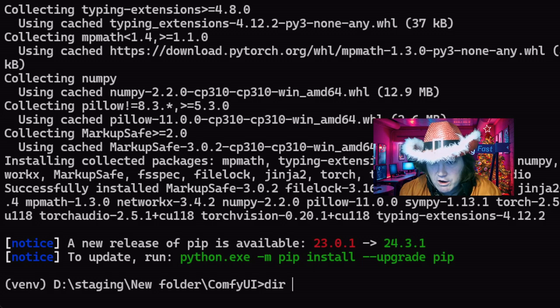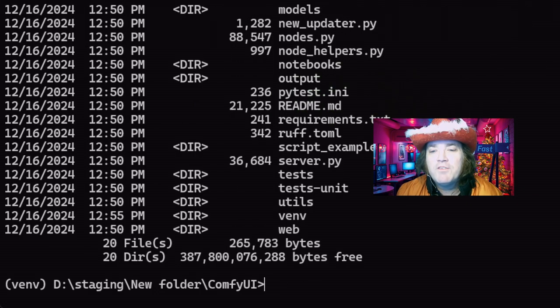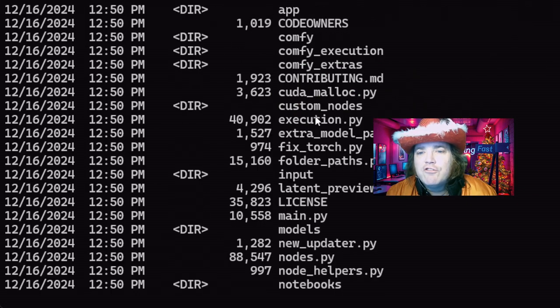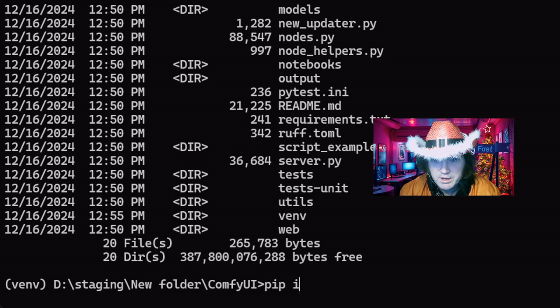If I type dir, actually I'm kind of curious here. Okay, I'm going to type dir. And it's going to show me all the files, and you're going to see that we have a requirements.txt here. So I'm going to go ahead and pip install. So again, the Python package installer. Pip.